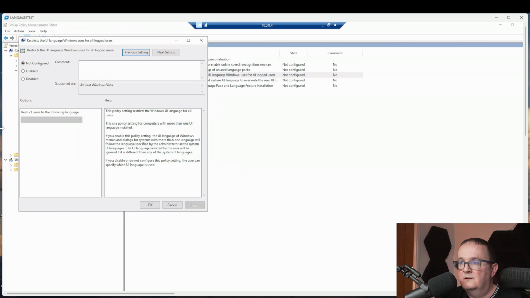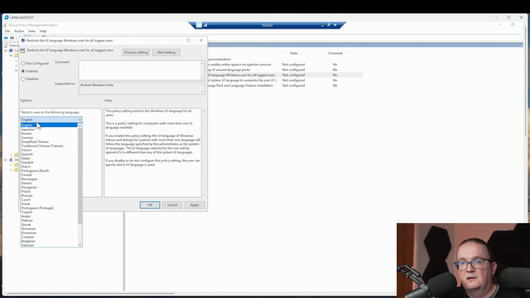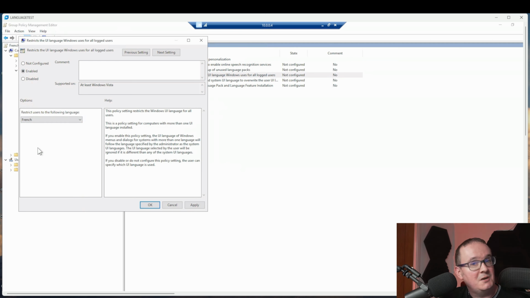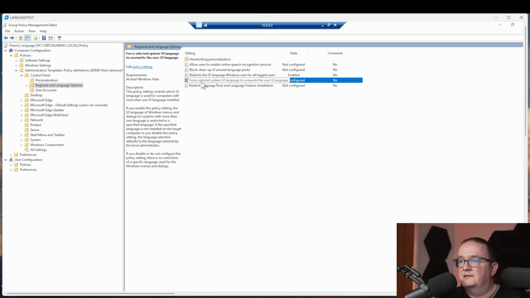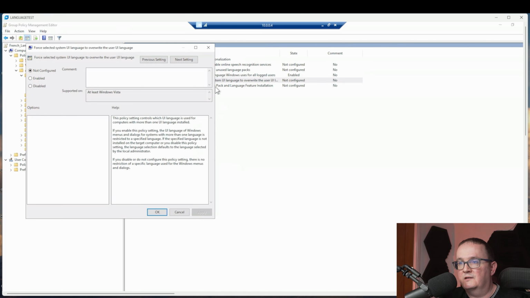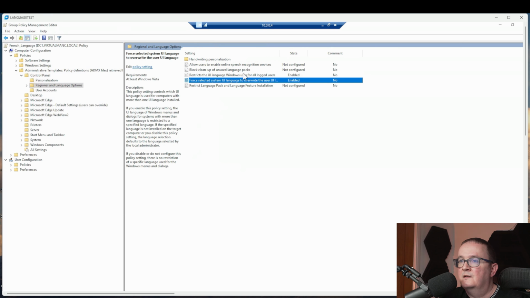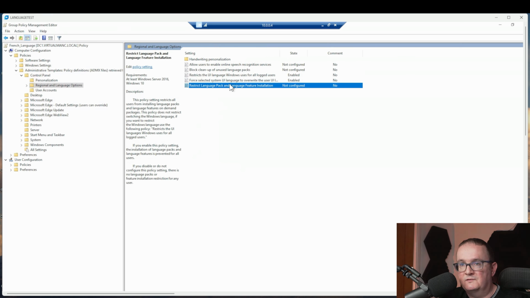Okay, I'm going to select that. So restrict logon language for all logged on users, and then we're going to set this to French. Previously we've done German, and just to prove that both of these work, I'm actually going to set this one to French. Okay, and then you can also force the system selected UI system language to overwrite the user UI language, right? And so we're going to select that as well. Enable that one.